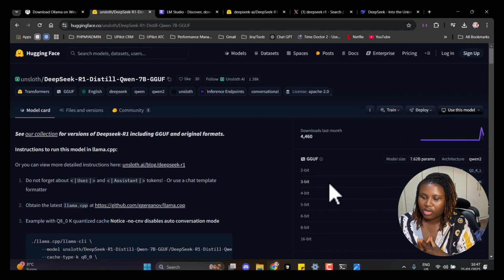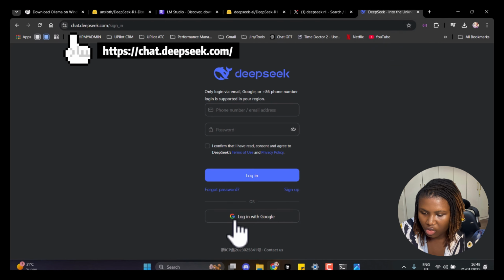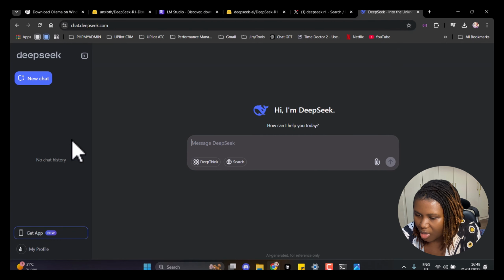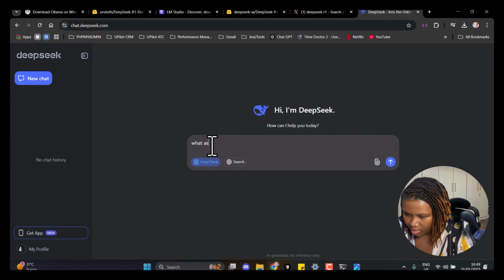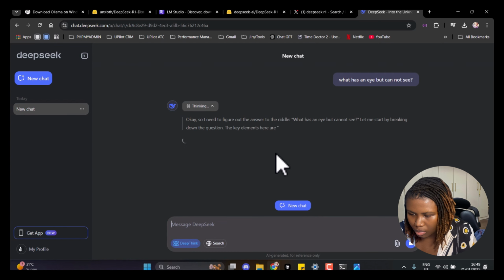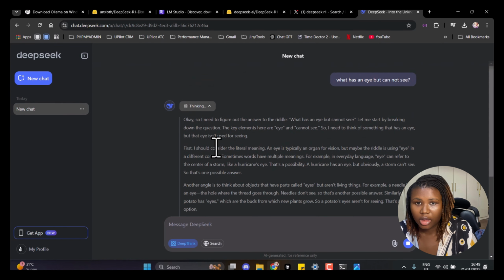If you do not want to set all this up locally, I could also show you how to access it from the web interface. You just need to sign up. So let's create an account. You can create an account and access the web interface. Let's say, what has an eye but cannot see? And this is how you use it directly in the browser if that's what you want to do. But remember that this is you using it on the platform, and this is not the one I was talking about where you have full privacy.